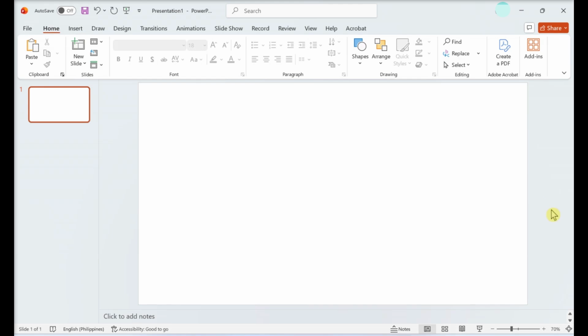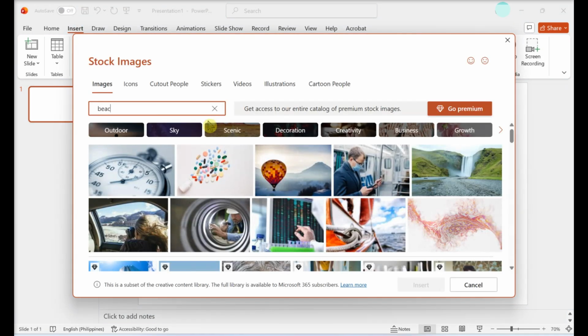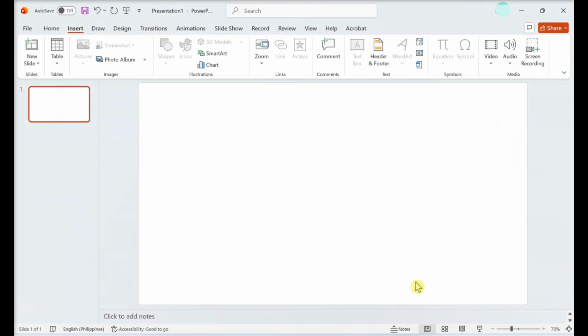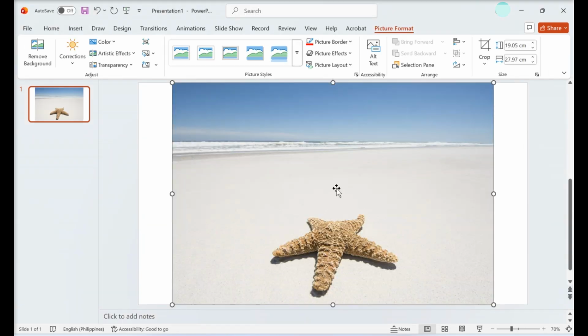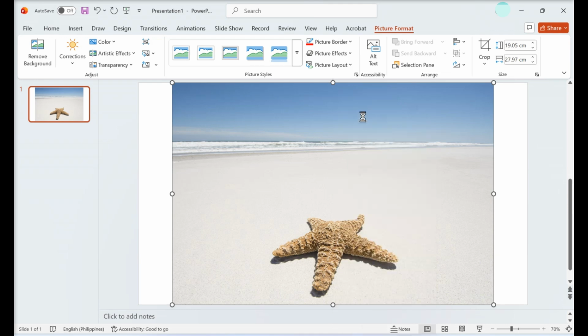To crop an image in PowerPoint, you need to insert the desired image into your presentation by clicking the Insert tab and selecting Pictures. Choose the image source from the drop-down menu. Click on the image and right-click to access a pop-up menu where you will find the Crop option, which brings up black crop handles around the edges of the image.